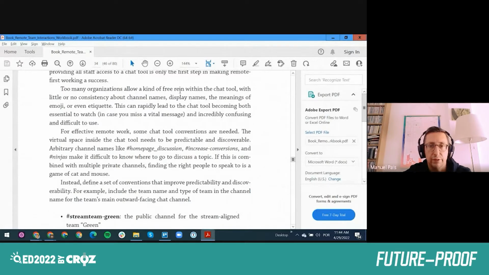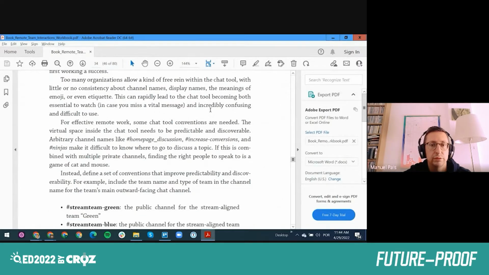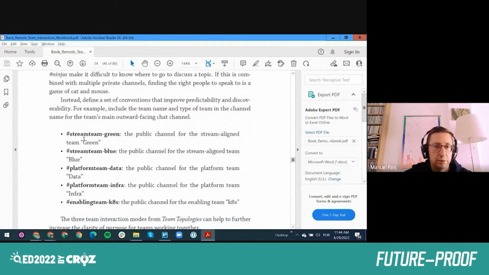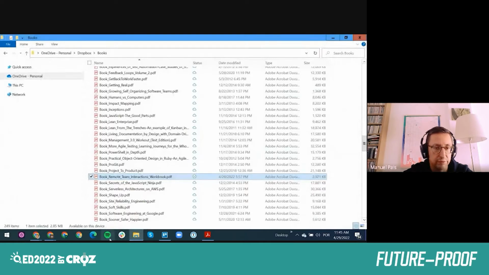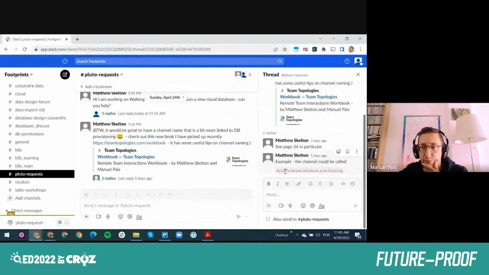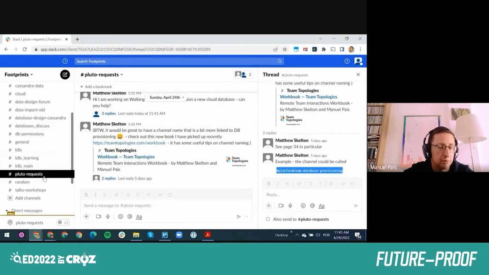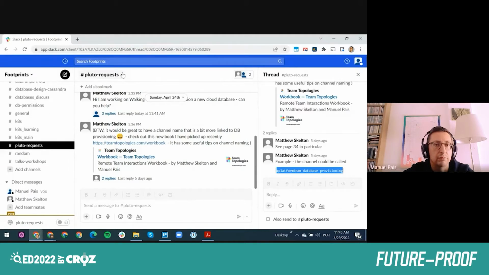Many organizations allow a free reign within the chat tool. Okay, why is that a problem? Define a set of conventions that improve predictability and discoverability. For example, include a team name and type of team in the channel. Okay, yeah, I guess that makes sense. We had Pluto, which is the name of the team, but yeah, it's not really very meaningful for people who don't know what the Pluto team does. And so what they're proposing is platform team database provisioning. Okay. That would be good. So let me rename the channel.